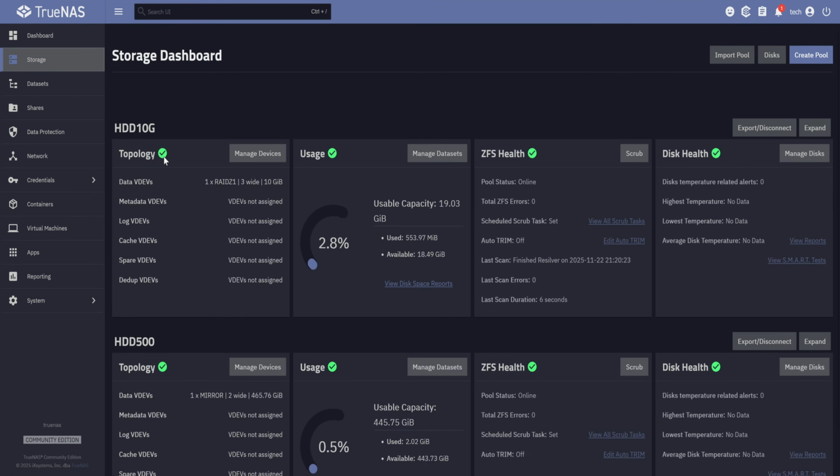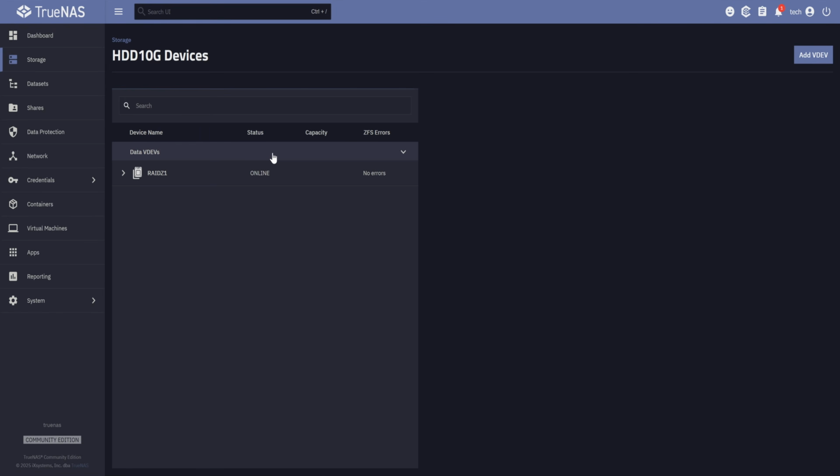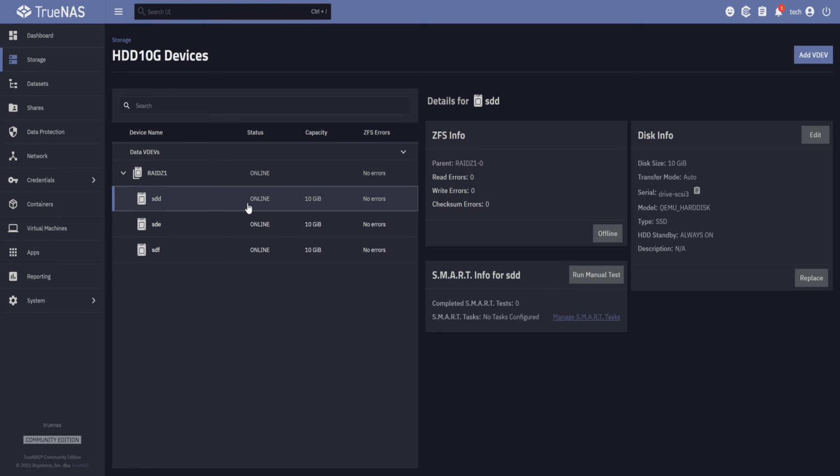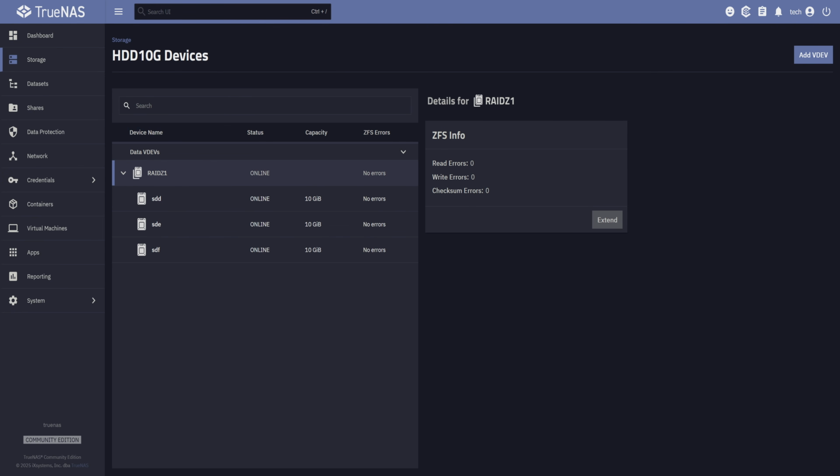Now our storage pool is healthy again, and once the data is synced to the new disk, it will add it to the RAID Z1 section, and the replacing section will be gone. So this is how we can replace a disk, and TrueNAS will automatically sync everything.